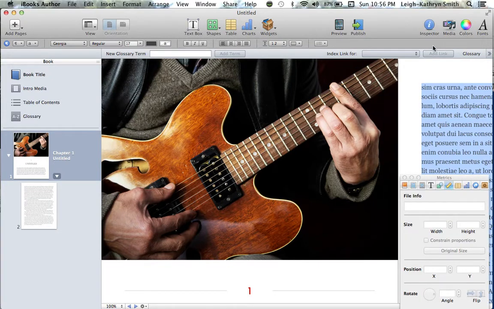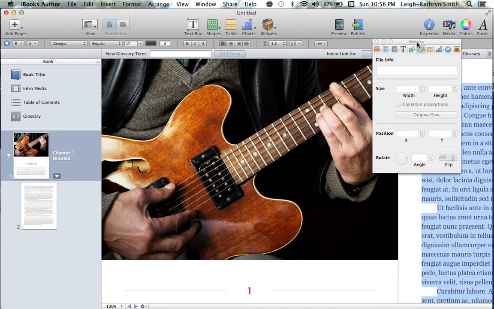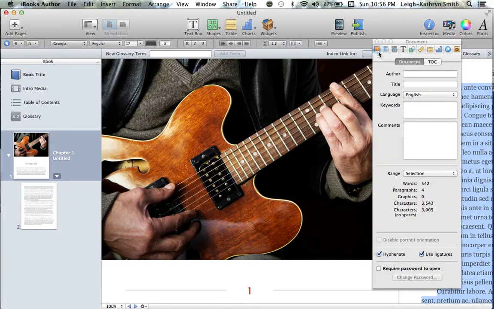Now when the inspector opens up, again, it's just like so many of the inspectors that we are used to in the iLife. Oh, there it is. Okay, a little bit different, but fairly the same. The first button in the document inspector is where we can put our author and our title and all that. And I will take care of that for our purposes.